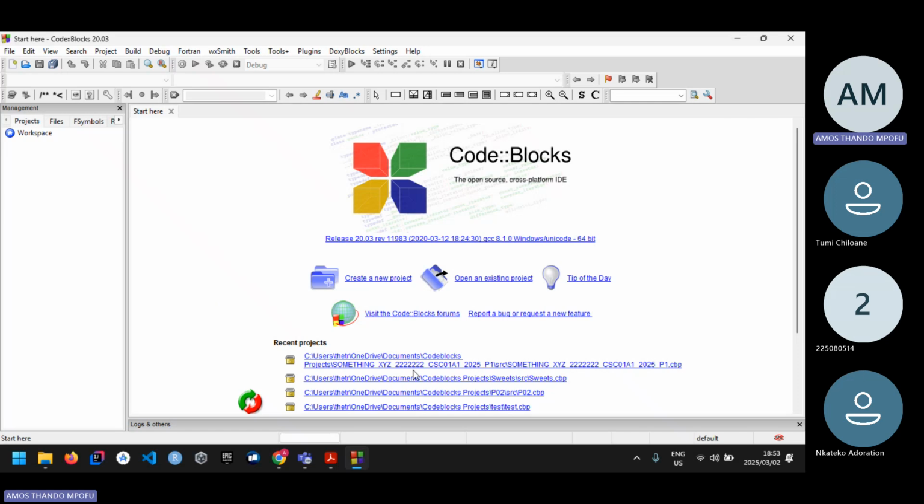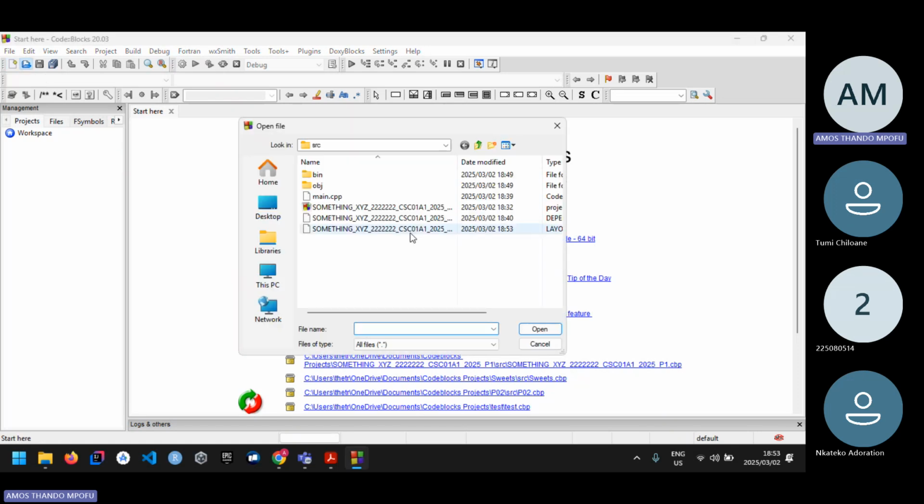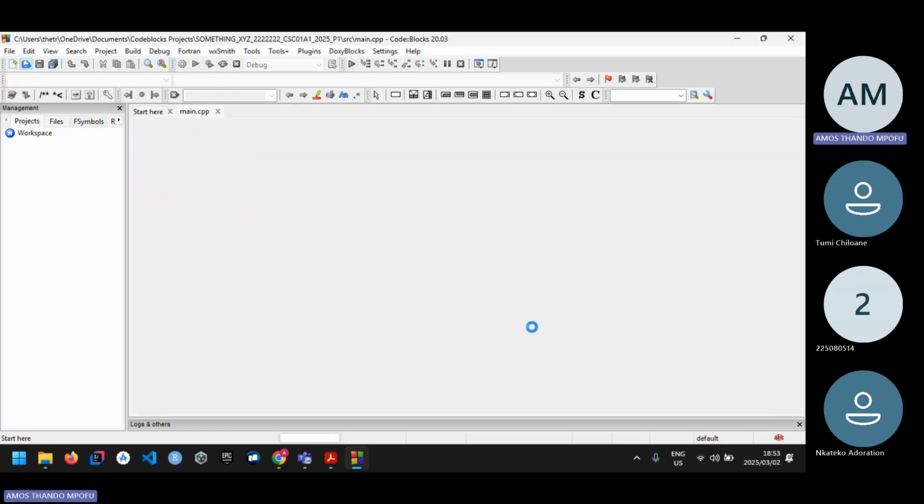What most students do, I don't know how they did it, but they don't click this new project, and it's not going to work. Your code is not going to run if you don't make it as a new Code::Blocks project. It won't run. These parts will still be gray. So always click here before doing your practical, not open a main.cpp file or something like that. So let me click open and then click this.